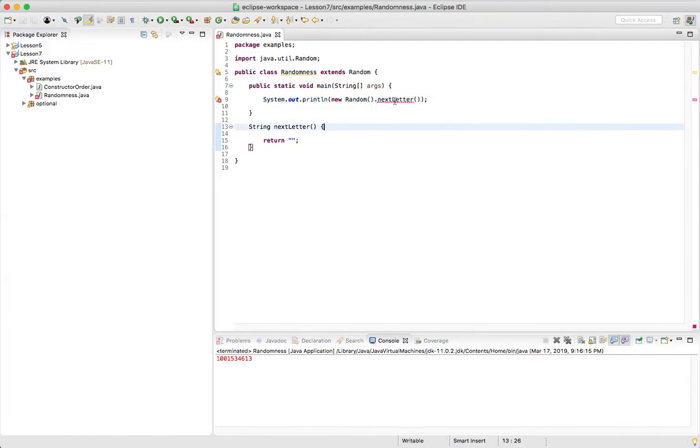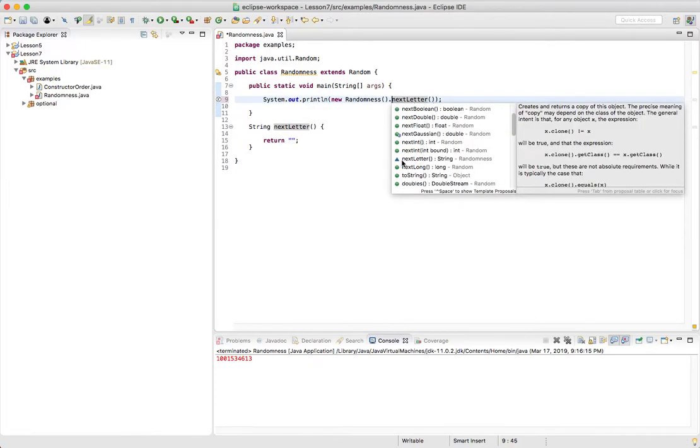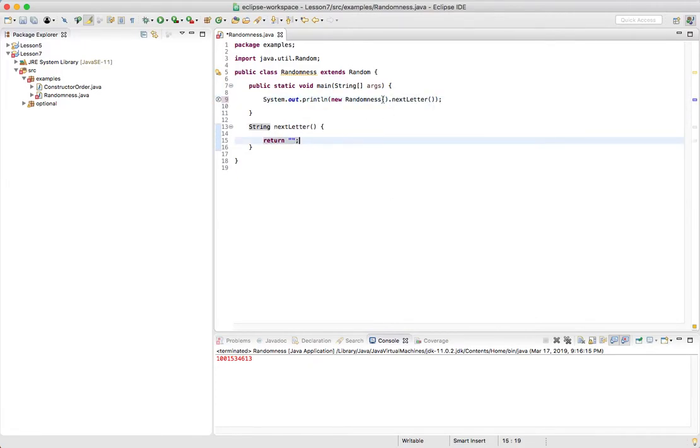And now I'm going to add this nextLetter method. So Randomness is going to have all of the regular stuff, and then it's also going to have this new thing, nextLetter. That's my own special thing. So if I wanted to use this class later, I could use Randomness and then I would get the extra stuff. I'm actually going to rename it to ExtraRandom.